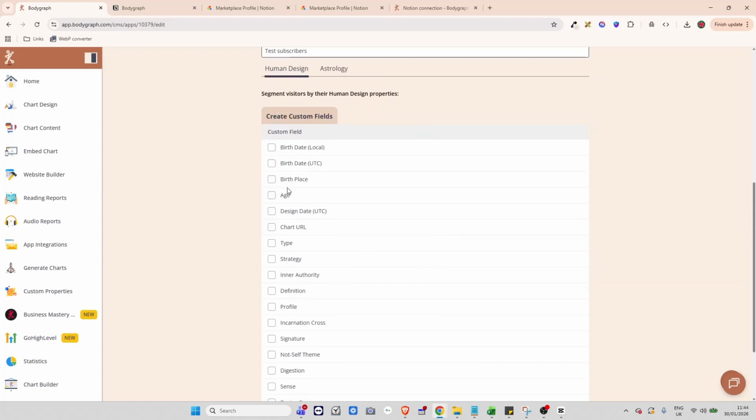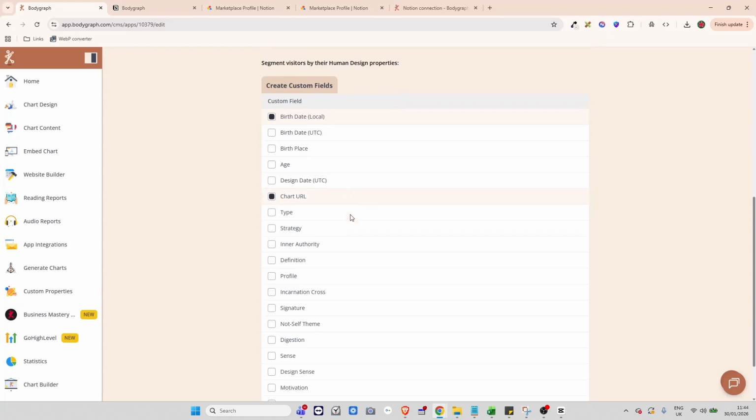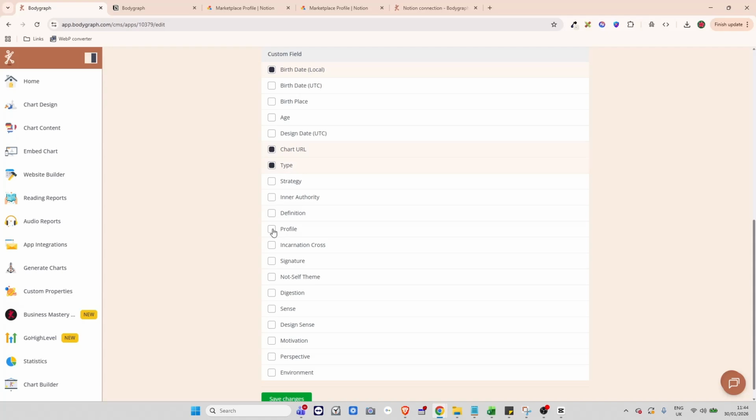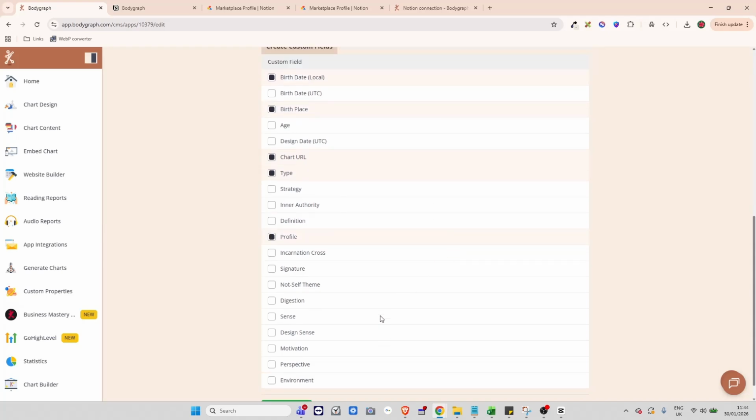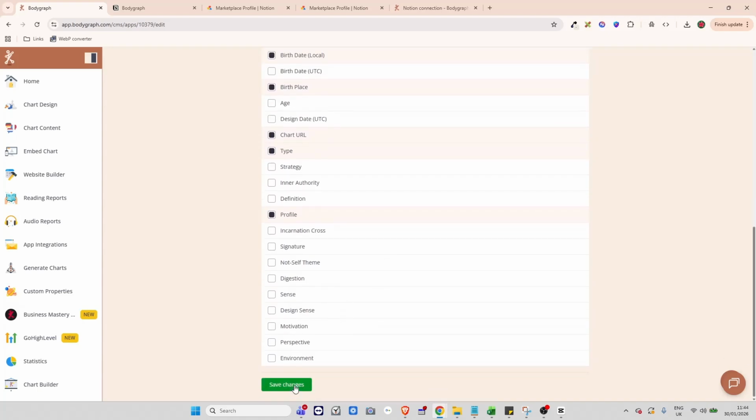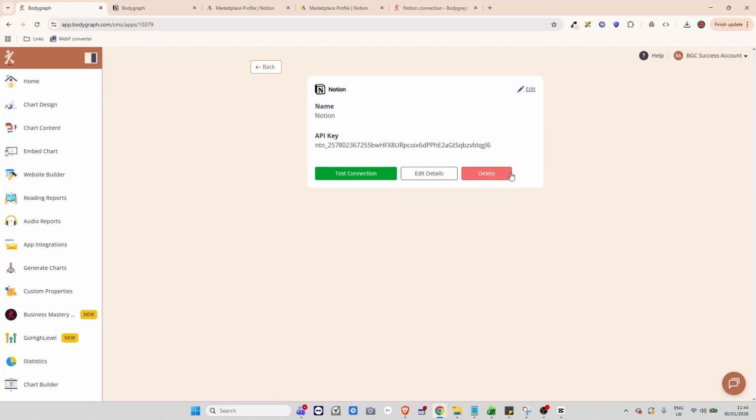And then I select any custom fields or additional data that I want to collect alongside the name and email. So for instance, I will say I want date of birth. I need maybe a chart link, the client type, profile, place of birth. And let's just say I'm happy with this data selection and click save.